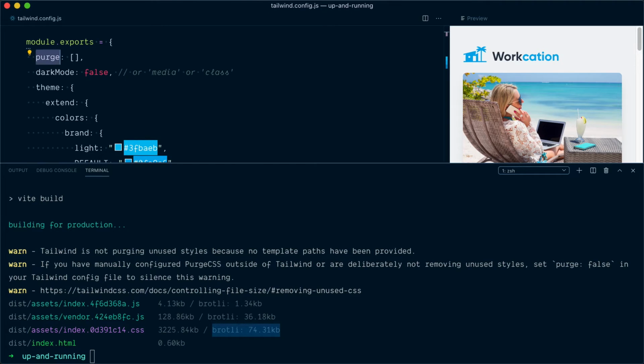PurgeCSS is such a useful tool that we've integrated its configuration right inside Tailwind. Let's take a look at how to use it and how it works. So here in our config file, we have a purge key and it's set to an empty array by default. We are being warned that Tailwind is not purging because no template paths have been provided.